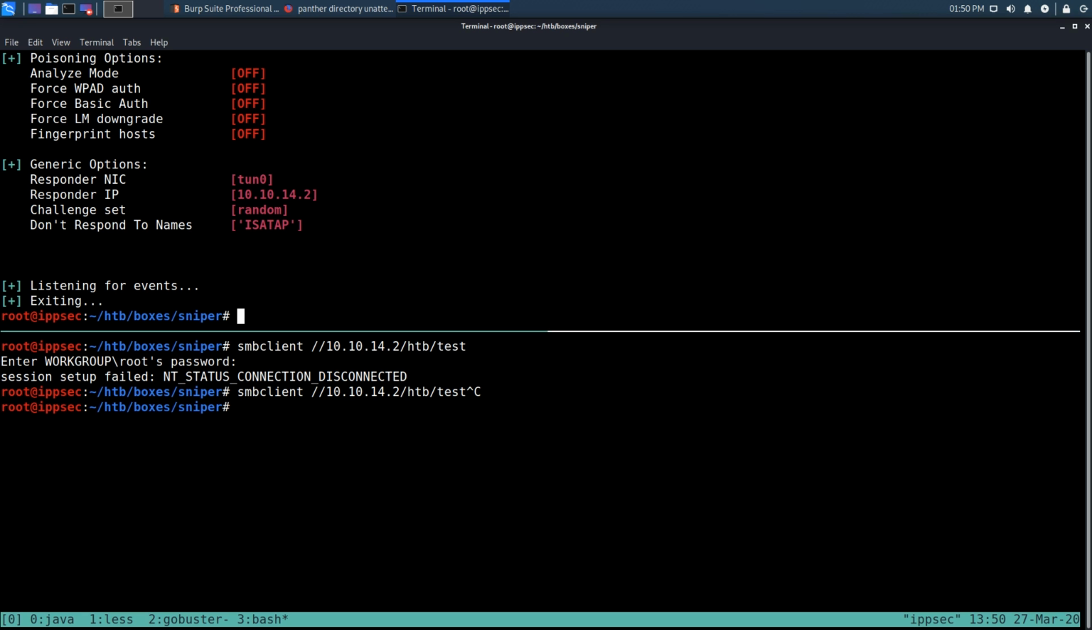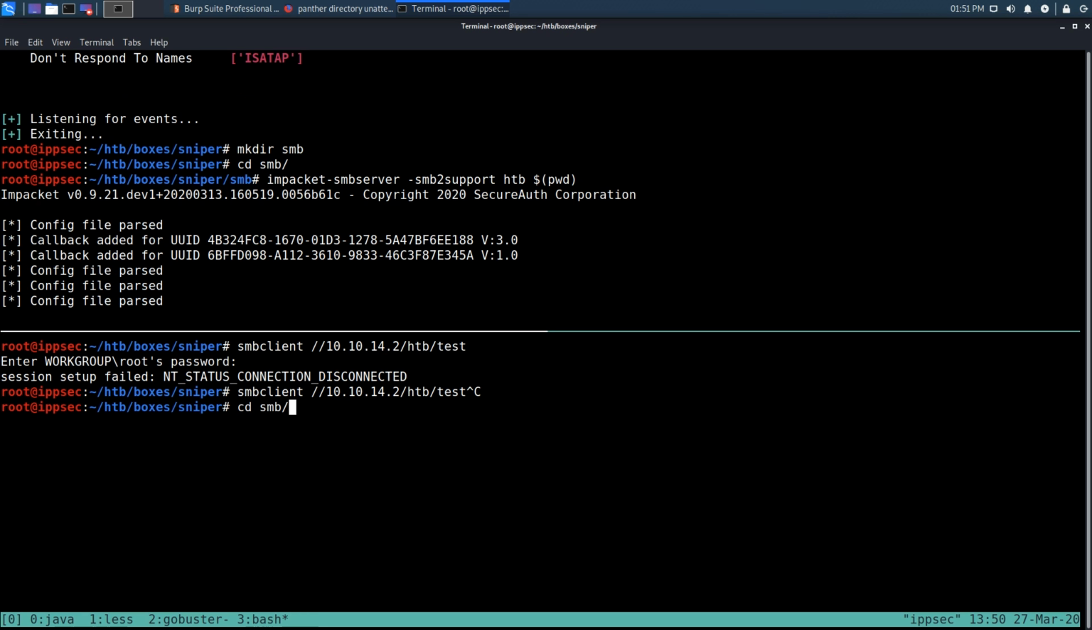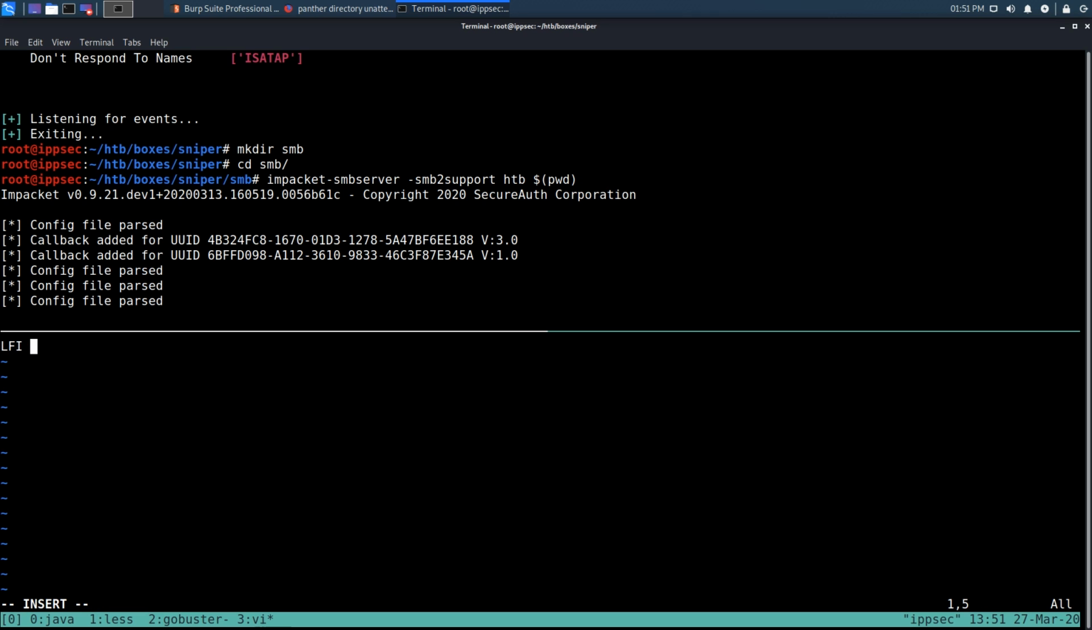So the next thing we want to do is try an Impacket web server or SMB server. So mkdir smb. Let's go in, run the Impacket SMB server with -smb2support, and then the share name, we'll call it HTTP, and the path of where we're at. Let's go in here and create the file. Did we capitalize it? We did. So please subscribe.txt, and we're just going to call this LFI test.